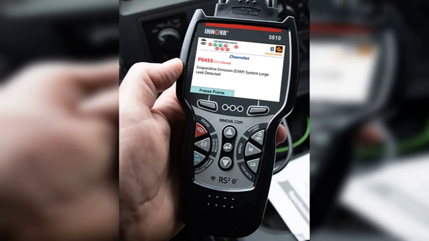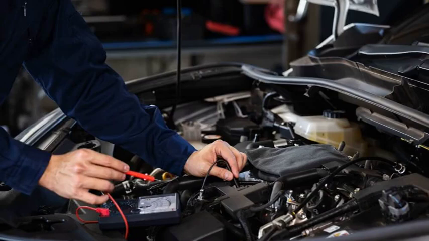The P0446 code is a relatively common code, and it can be caused by a variety of factors. If you are experiencing this code, it is important to diagnose and repair the problem as soon as possible. Here are some additional notes on the P0446 code. The P0446 code can be caused by a loose or damaged gas cap. It can be caused by a faulty charcoal canister. It can also be caused by a problem with the vehicle's wiring.